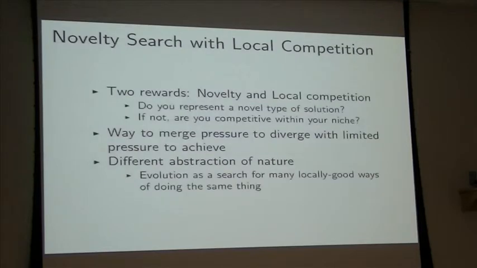This kind of motivates the novelty search with local competition algorithm. And the idea is that instead of just having a raw reward for novelty, there are two rewards, and we accomplish this through a multi-objective evolutionary algorithm. You have one objective that is driving towards novelty, and another towards local competition.